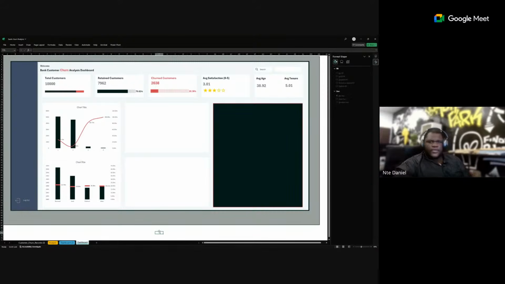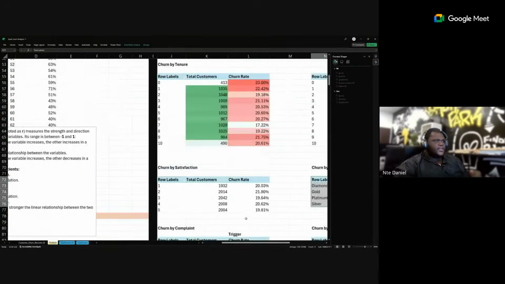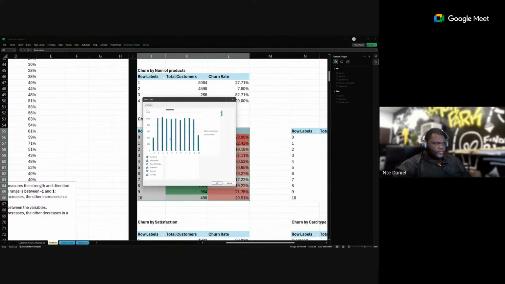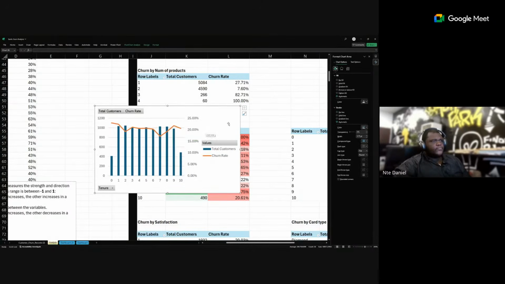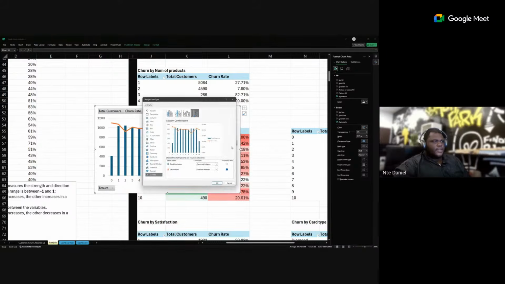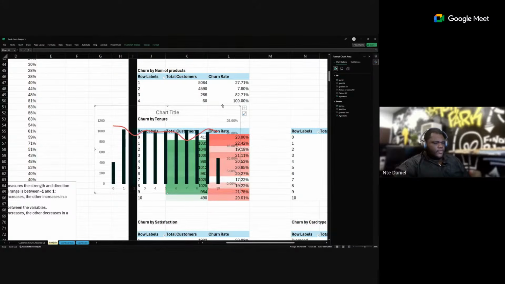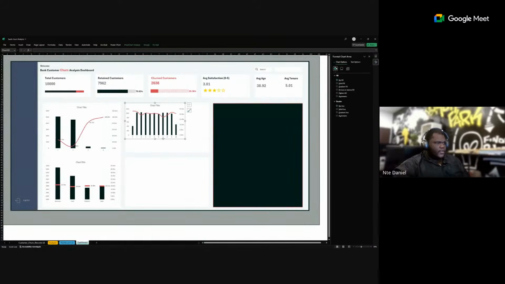Okay, so we're going to quickly do it for tenure and we're going to do it for satisfaction. So for the tenure, real quick, here is the tenure. We have our tenure here. Let me quickly change the chart type to this. And Ctrl X, Ctrl V. We'll have our tenure here.